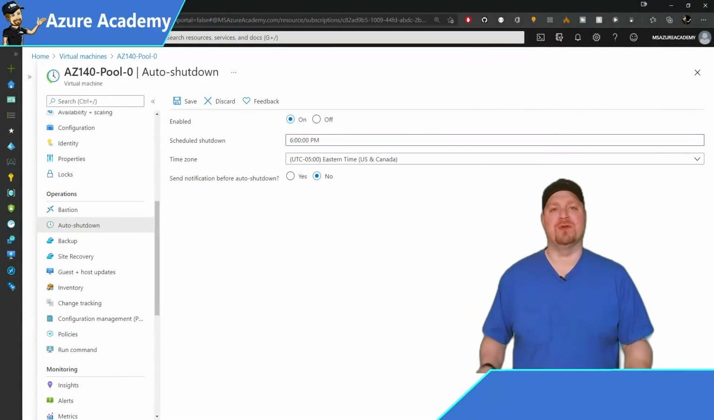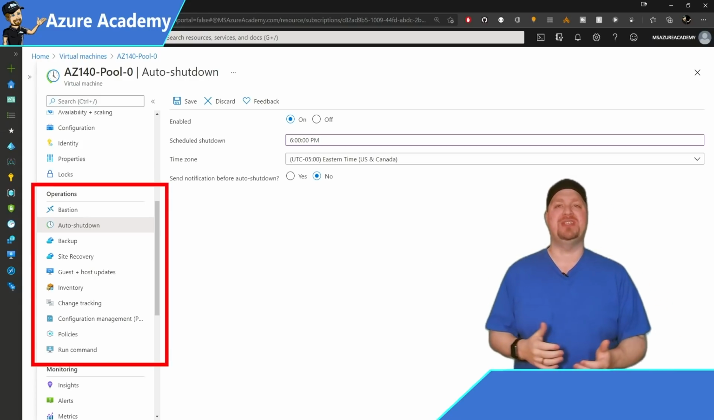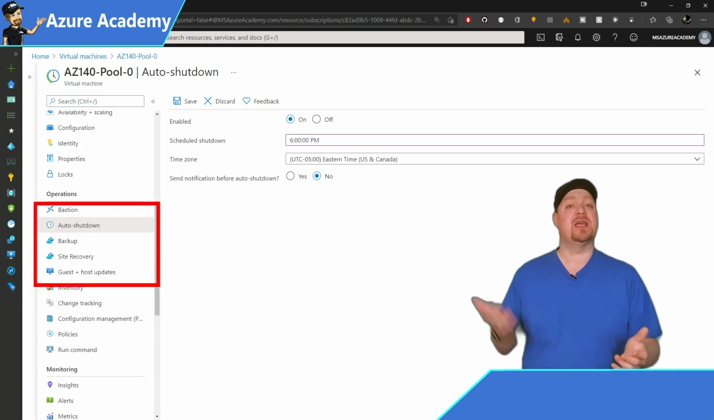So what I'm going to show you here is just features of Azure virtual machines, not WVD. Here in the Azure portal, I've gone to one of my virtual machines, and in the blade, you want to scroll down till you get to the operations section. In there, click Auto Shutdown.